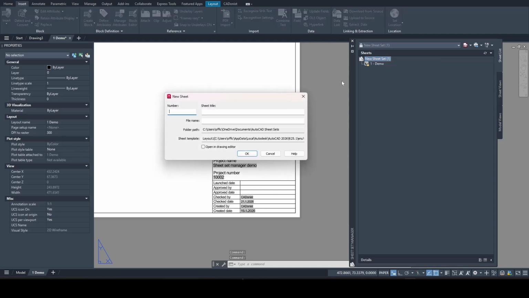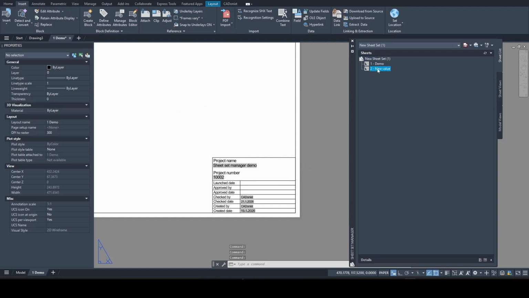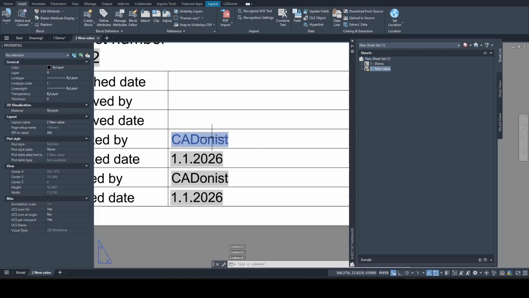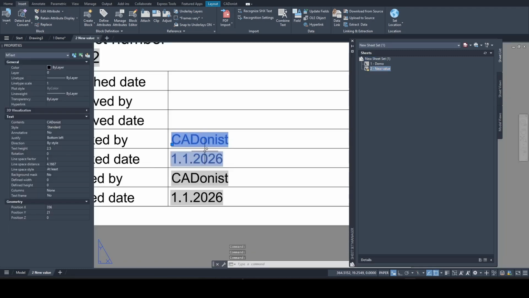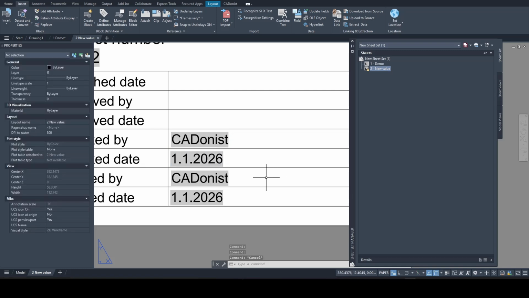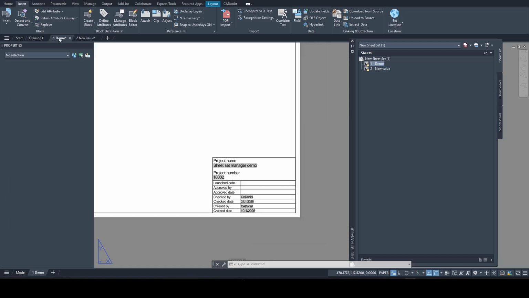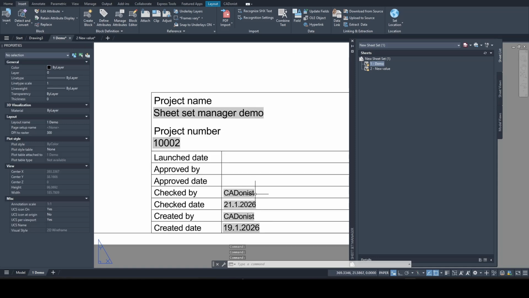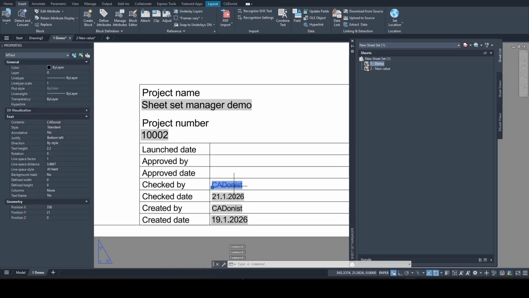Let us create a new sheet. For example, sheet number 2, with the title New Value. When we create and open it, you will see that the font size has changed to the new value of 2.5 mm, because the updated template was used. The changes did not affect the first sheet. You can only apply the changes manually.